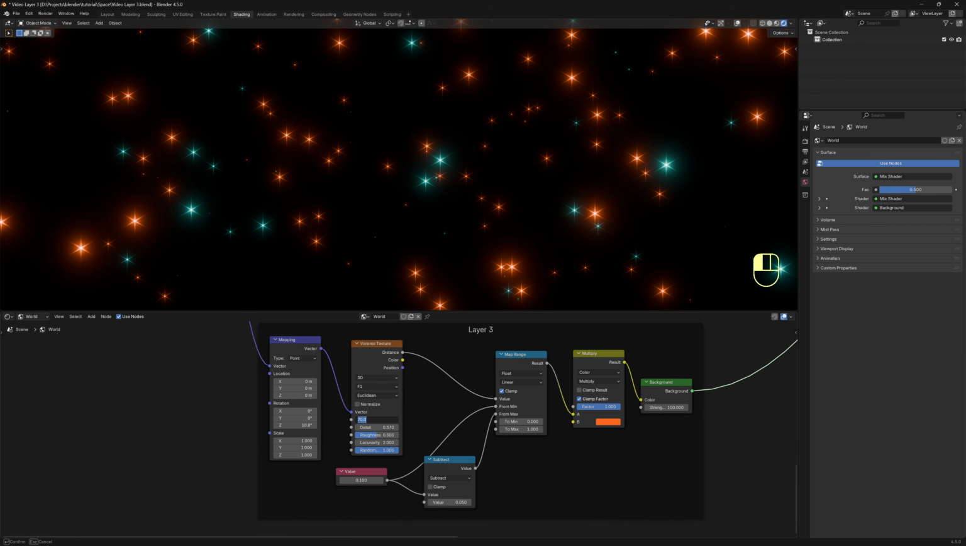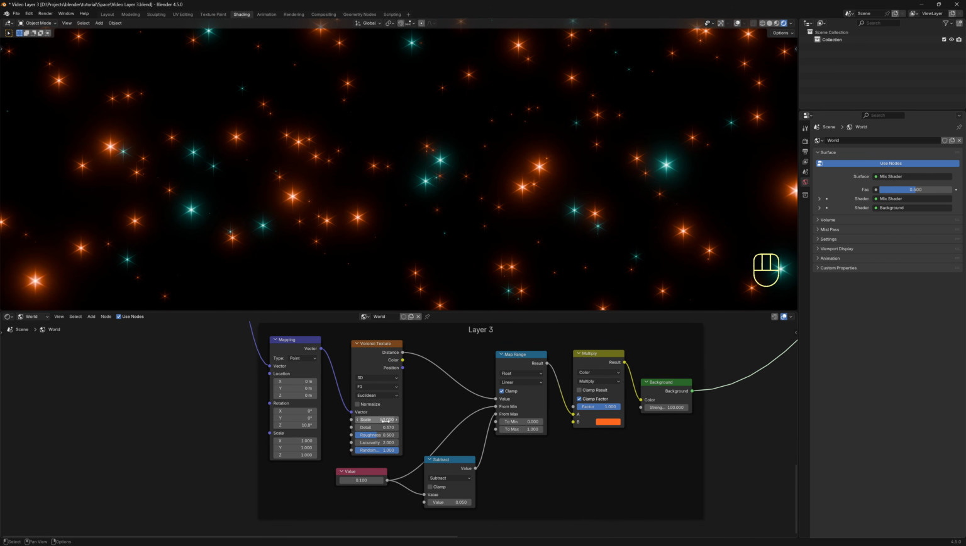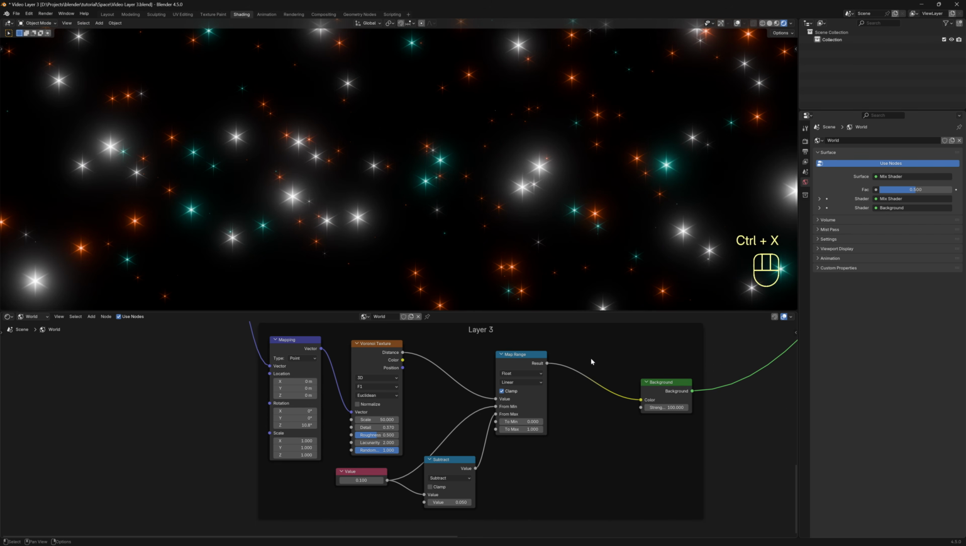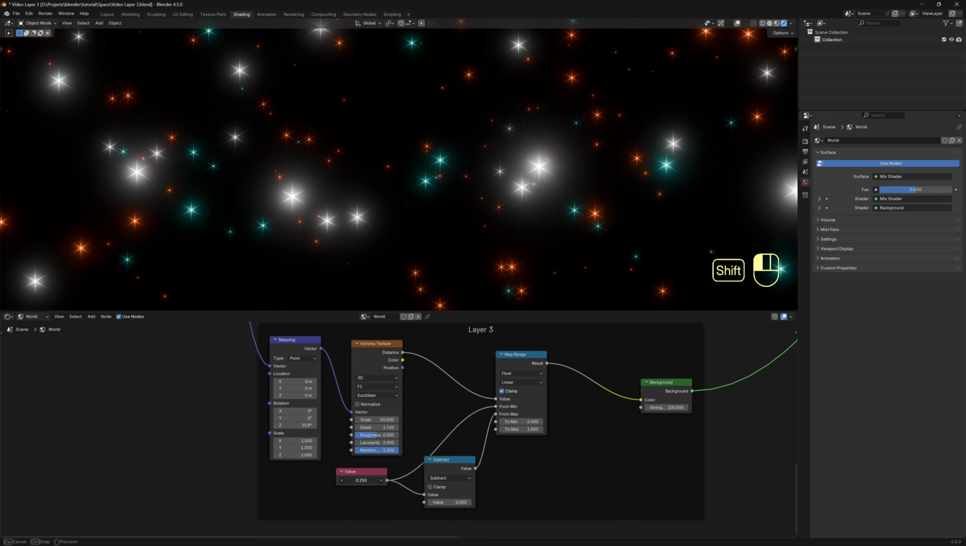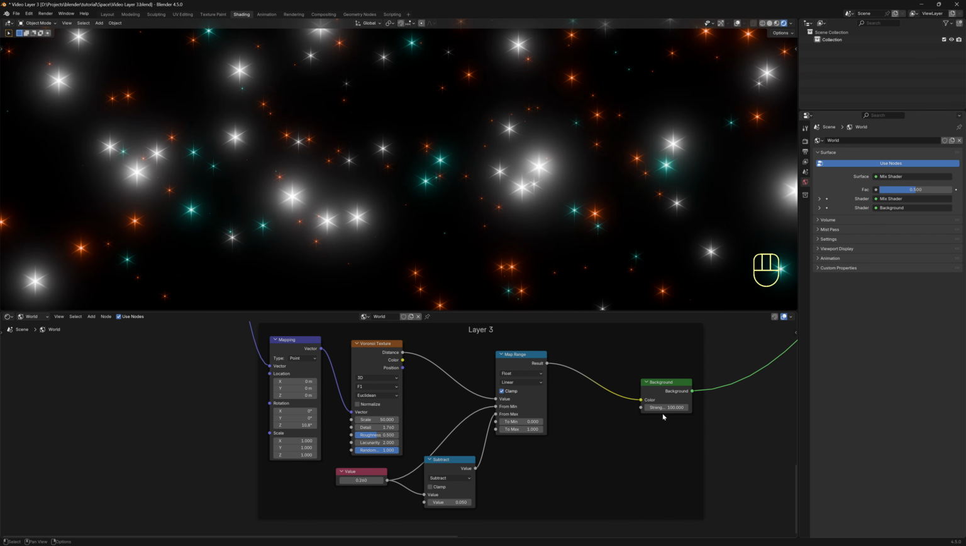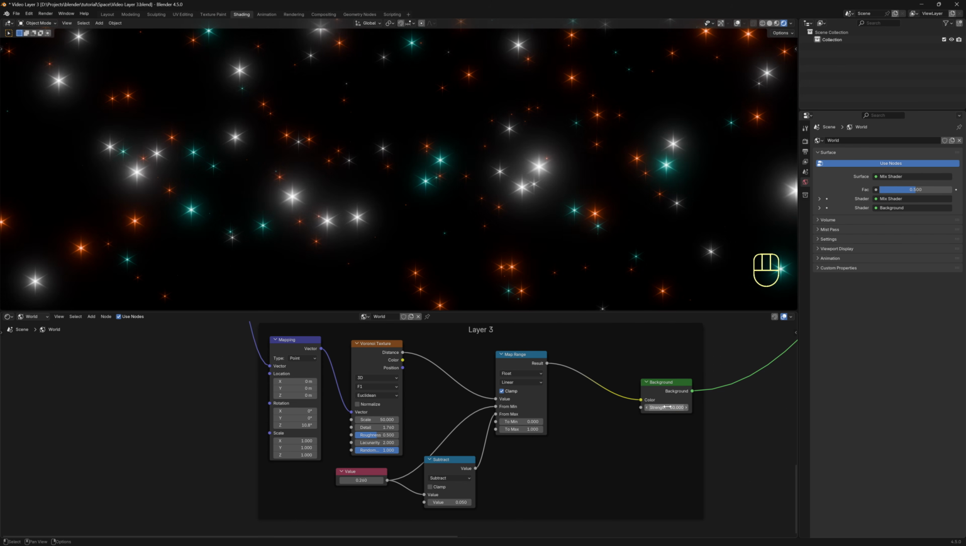I'll set the Voronoi texture scale to 50. For this layer, I want the stars to be white, so I don't need the Mix Color node. So I'll select it and press Ctrl X to remove it. I'll reduce the amount of stars by raising the detail value of the Voronoi texture. I'll also increase their size and lower the strength of this layer. I'm happy with this layer for now.